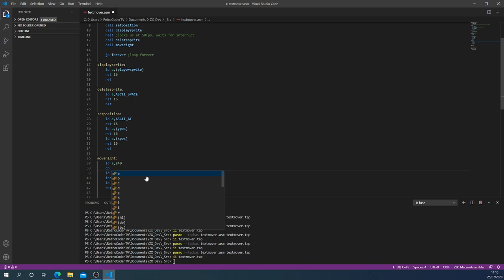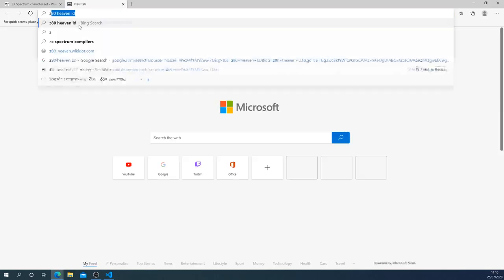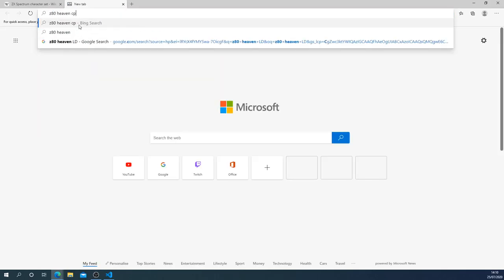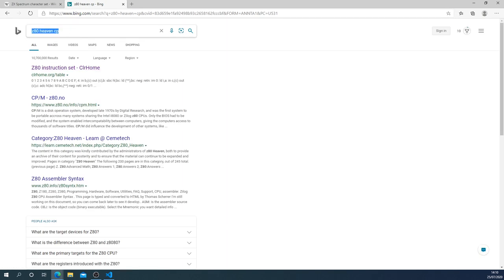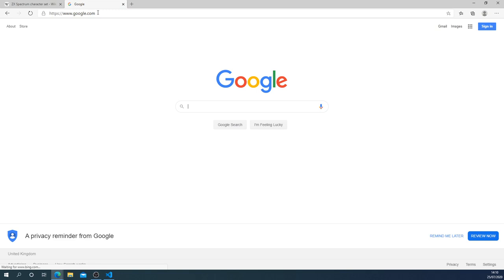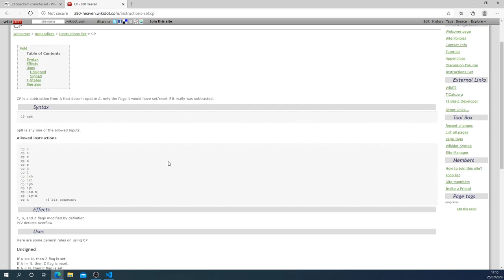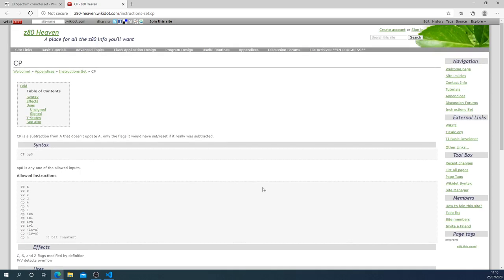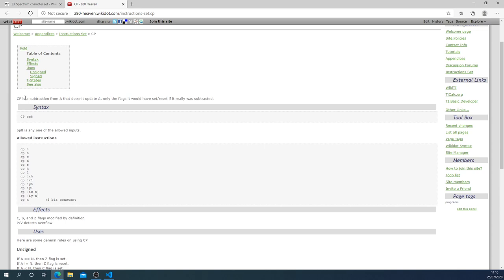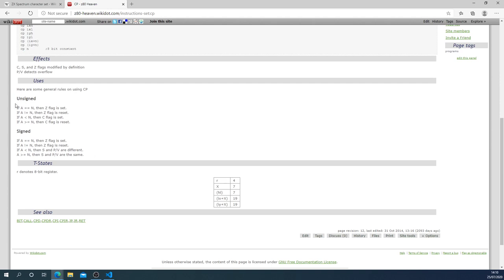CP is a comparer. It's a compare instruction. Show you it again. Now I've got the internet here for you. So I go Z80 heaven CP. I'm on Bing, so I have to go to Google. Write the same thing, get a better result. That's what it does. But in a nutshell, all you actually need to know is that the flags are set accordingly when you compare A with N.